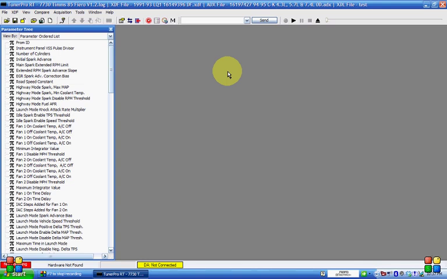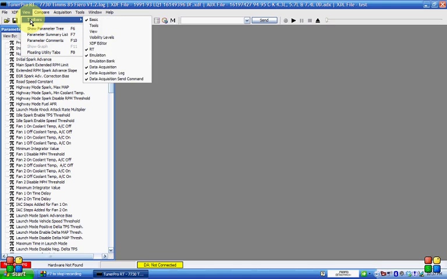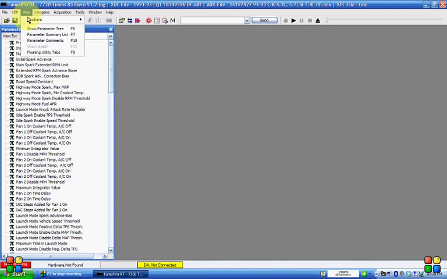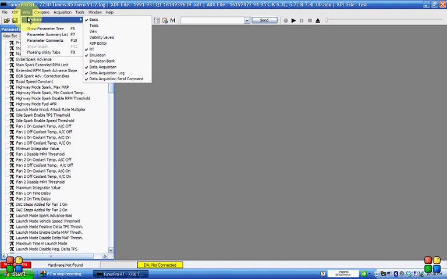So what I'm going to do, one more thing here. I'm going to go to View, and I'm going to make sure under Toolbars I have Basic, RT, Emulation, Data Acquisition, Data Log, and Data Acquisition Send. I want all those checked to make sure that I've got the easy toolbar access that I want to have for this.